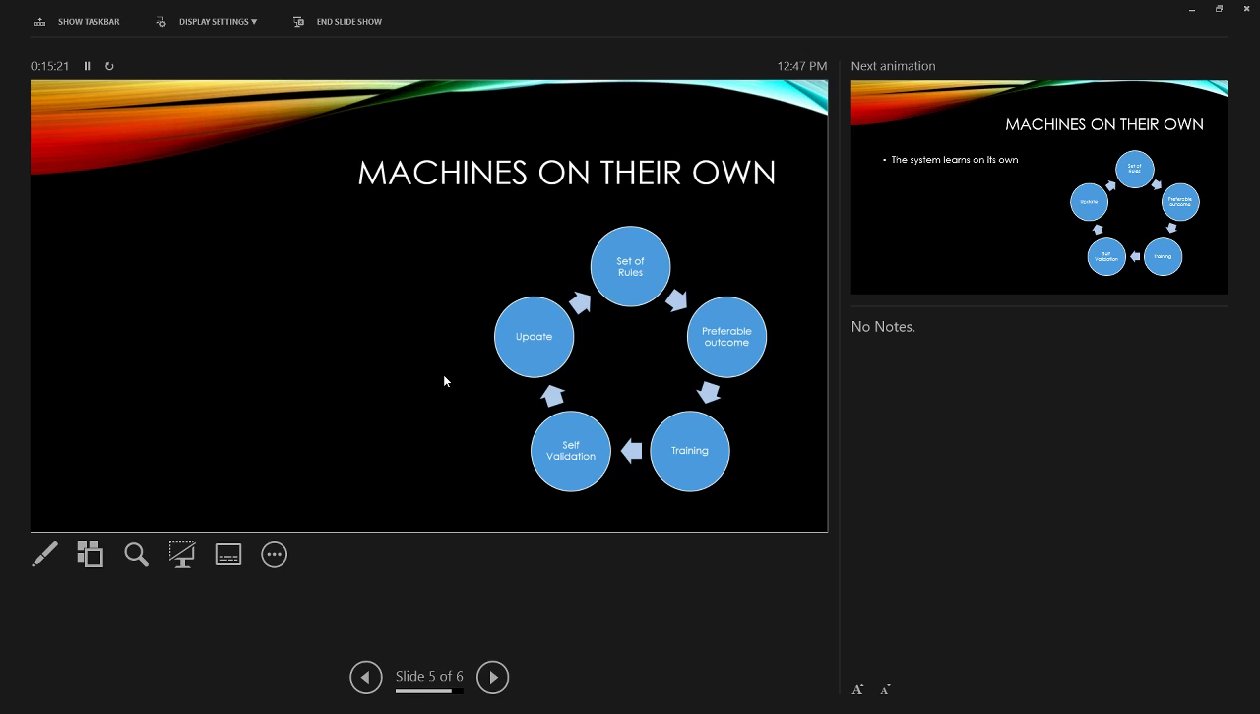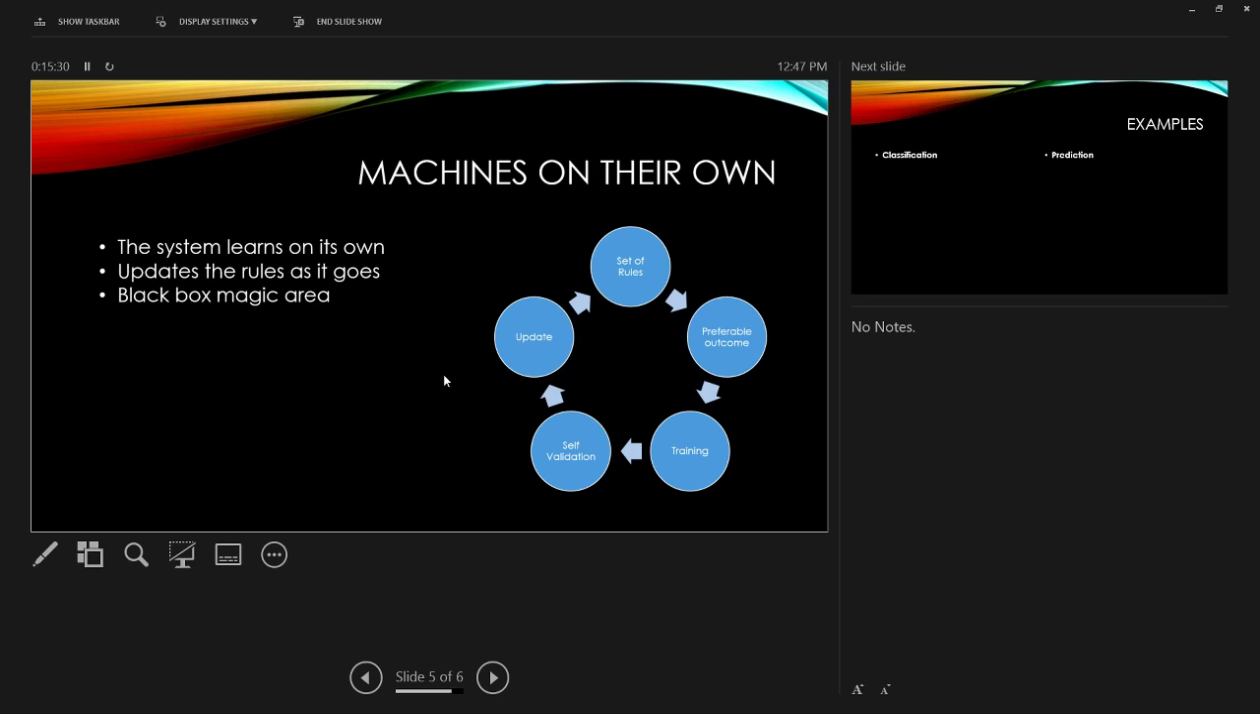So that's one way to create something that does not need human beings. So the system learns on its own, updates the rules as it goes, and it's black box magic area. You have no idea how it works.